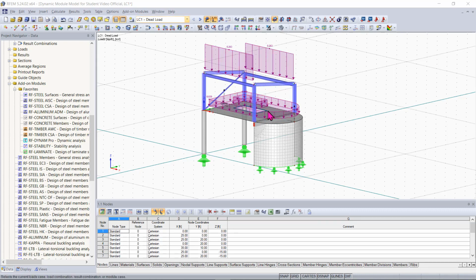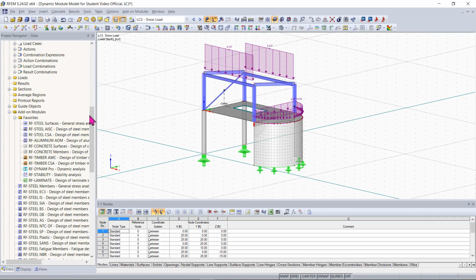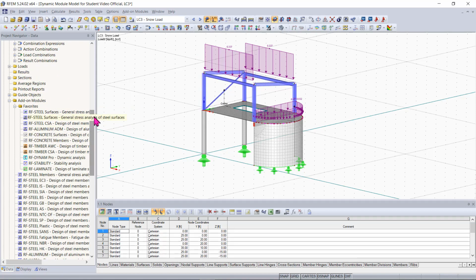Here you see I have my dead load applied to my model, as well as my live load and my snow load. So now the first thing we want to do is go ahead and open up the add-on module RF-DYNAM Pro. So I can scroll over here into my project navigator, and you can see I have my list of add-on modules.